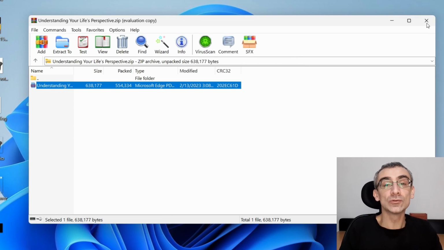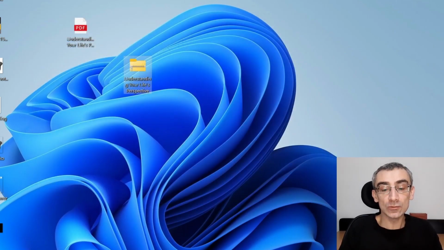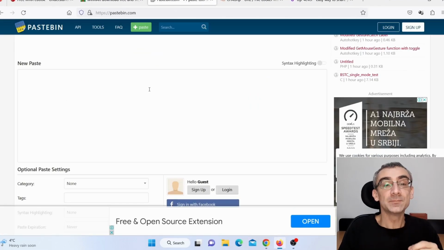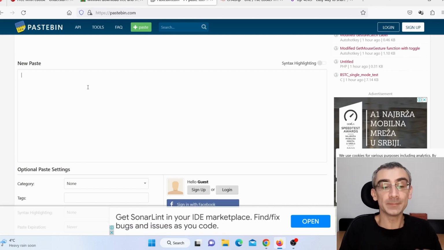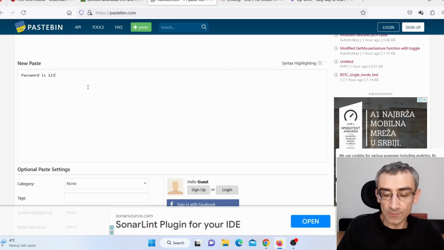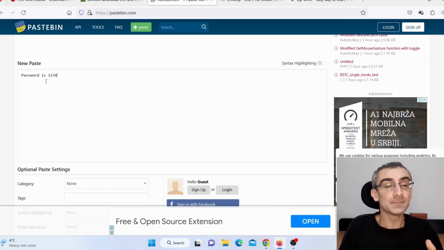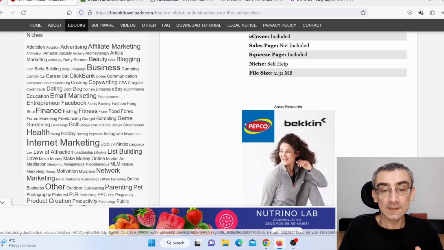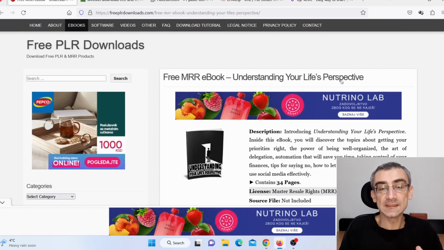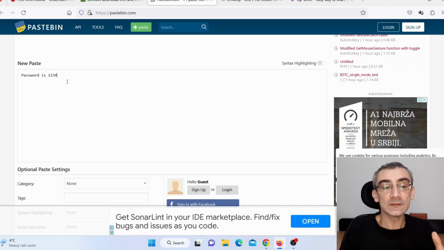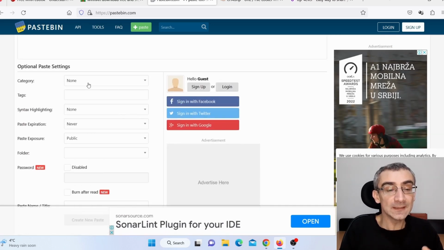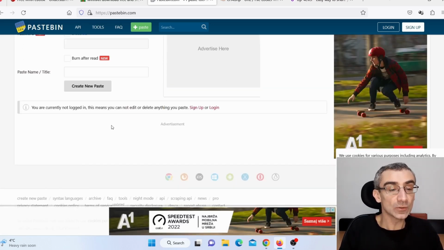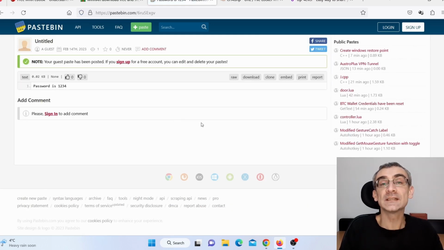So let me just close this. So next thing you need to do, you actually need to go on a website called Pastebin, and here you need to add your password. So I can say something like password is, okay, 1, 2, 3, 4. Of course, you will add something like password for this ebook, and you will add the title of this ebook. And all you have to do now is just scroll here. You don't really need to do anything here. Just scroll here, click on create new paste, okay? And you created a new paste.